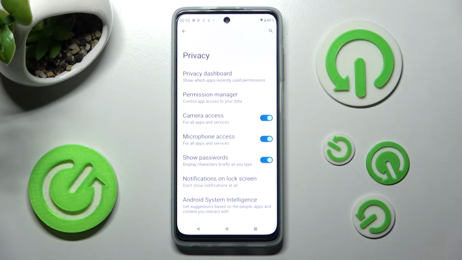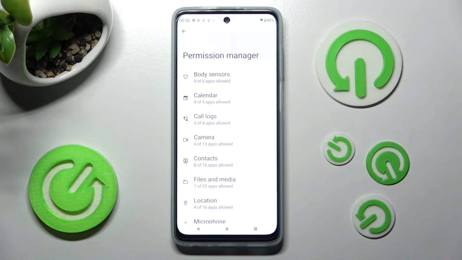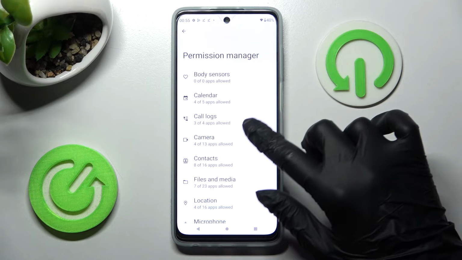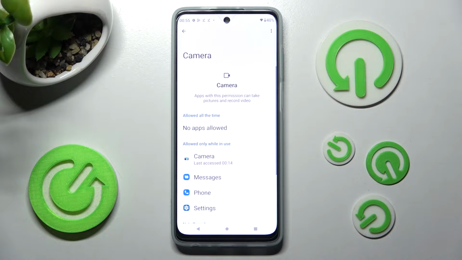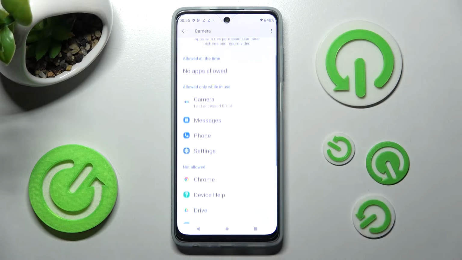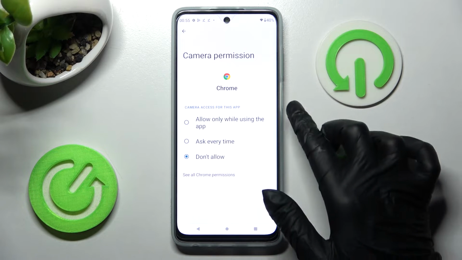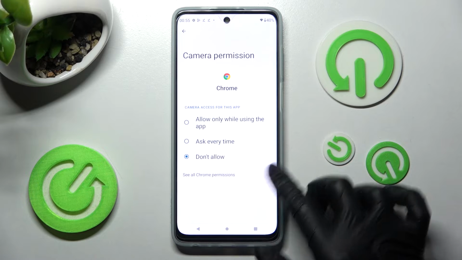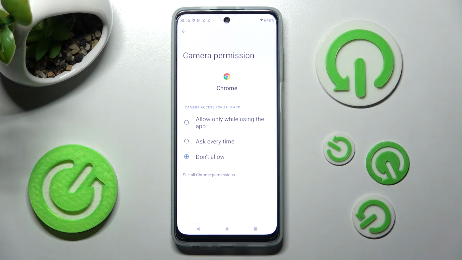Now you need to click on Permission Manager and click on one of those options. I will go with Camera. Over here you need to select one of your apps, in my case Chrome, and tap on the best option for you. Allow only while using the app, ask every time, or don't allow.